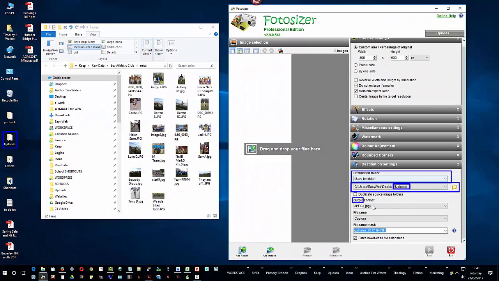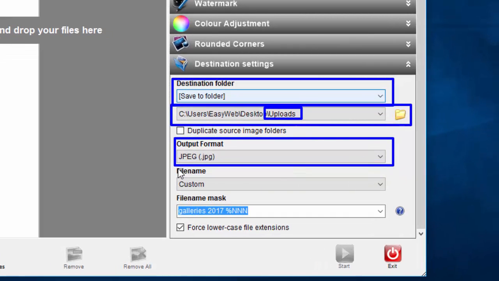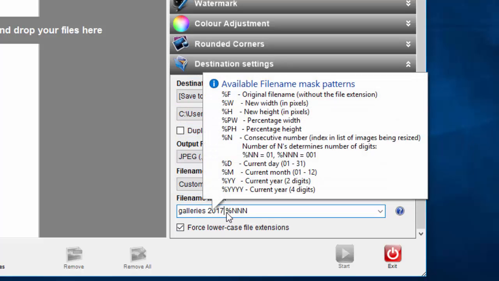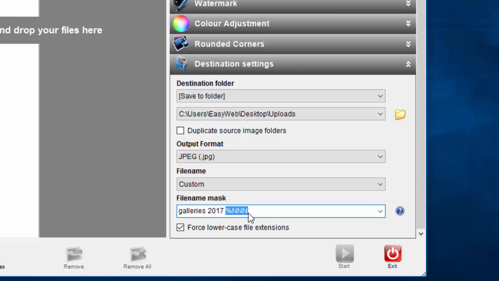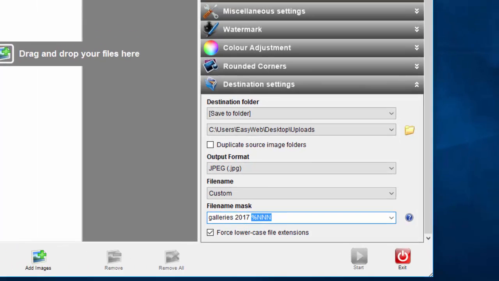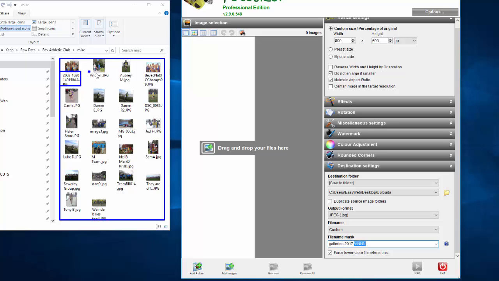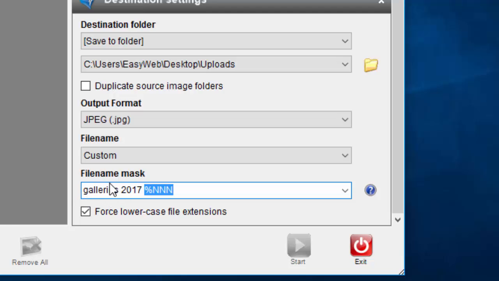folder. The output format I have chosen to be JPEG, and I've chosen for the file name a custom file name, and that gives us a file name mask. Now this is very important. The file name mask enables us to change the name of any number of files that we are adding into the website, and as you can see, they have lots and lots of different names at the end of these files. So this file name mask will not only resize all of these images to be a good size, it will change the name, and this percentage NNN means 001, 002, 003, etc., as they're all resized, and it will put the same name at the start of each of the images.